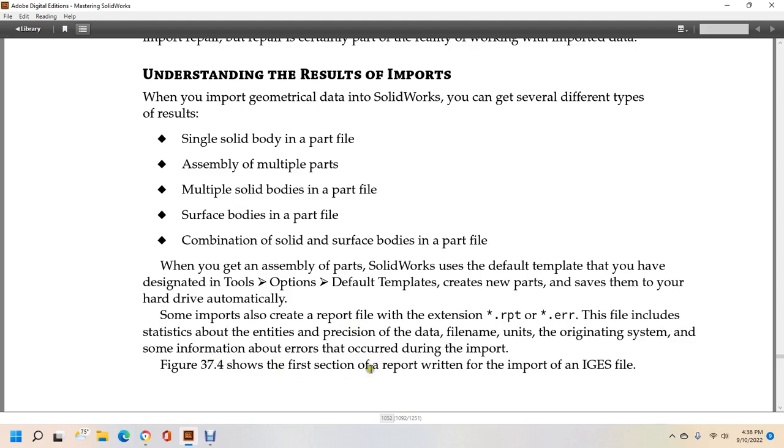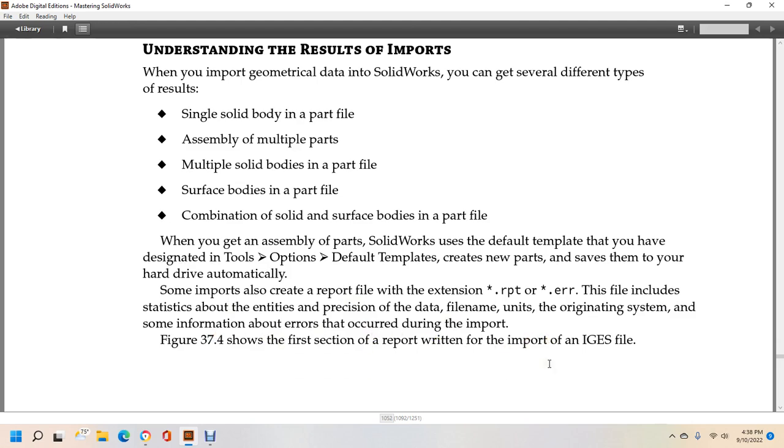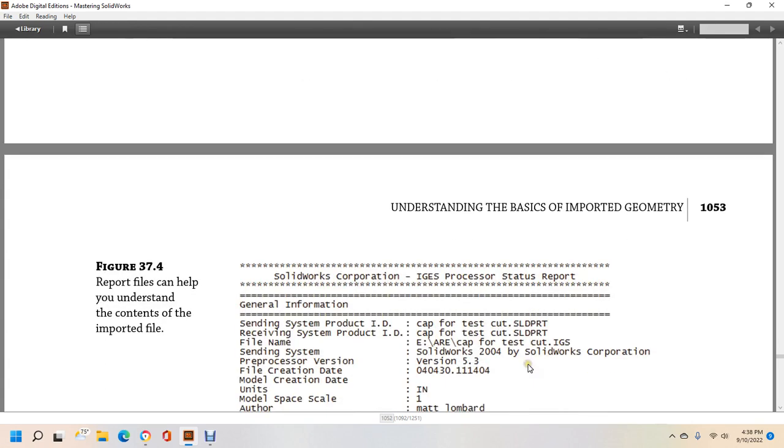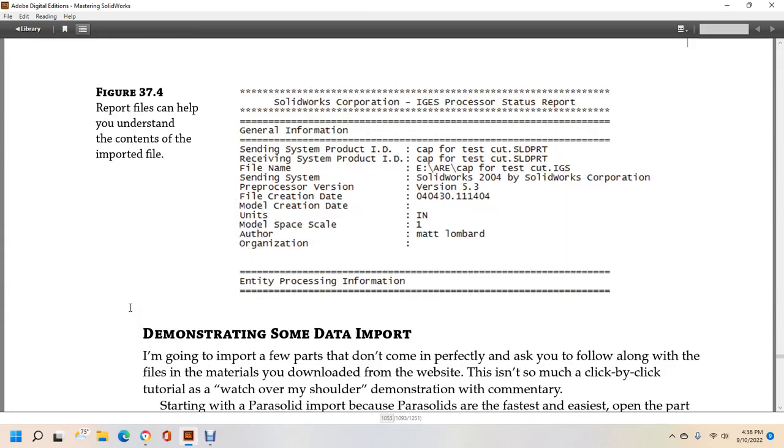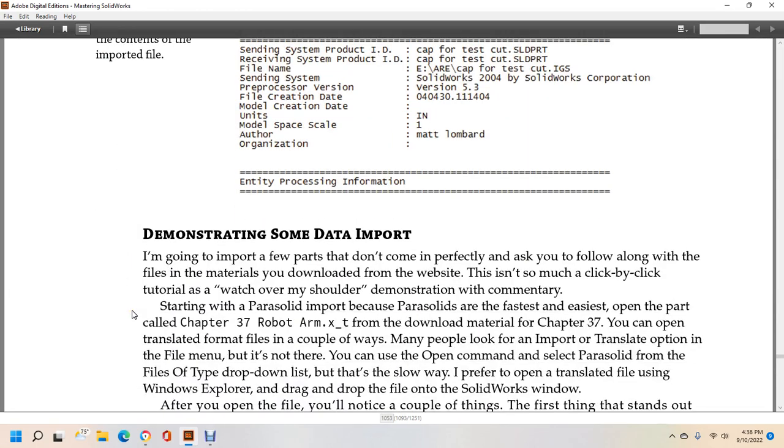Figure 3-4 shows the first section of the report written when importing the IGES file. Reports can help you find, understand, and resolve import problems. I'll demonstrate some of the data import, including a few parts that don't come in perfectly. You can also follow along with the downloaded material from the website, but this is not a click-by-click tutorial. Watch over my shoulder for a demonstration with commentary, starting with the Parasolid import, as Parasolid is the fastest and easiest.